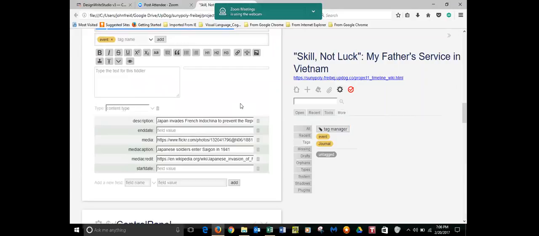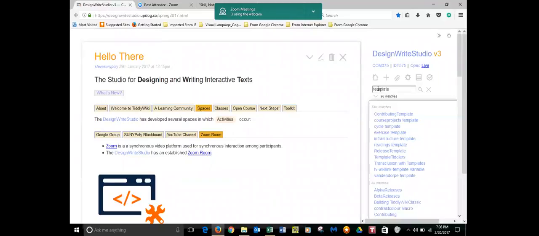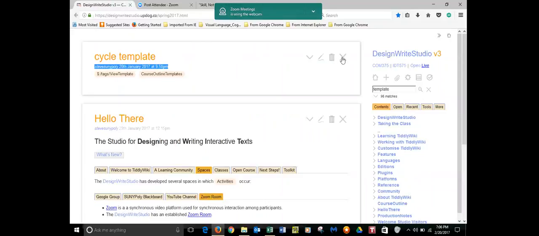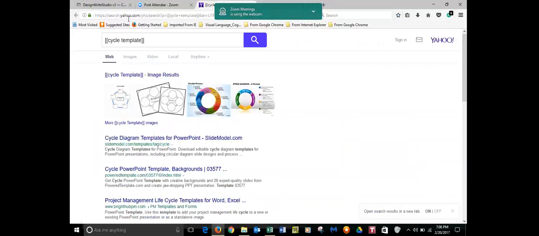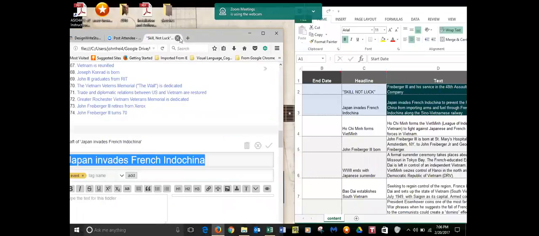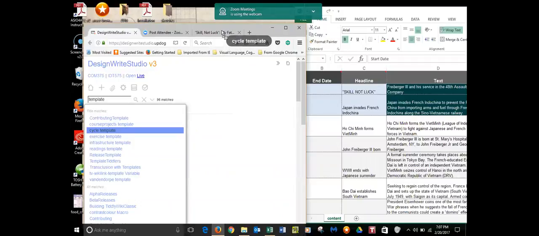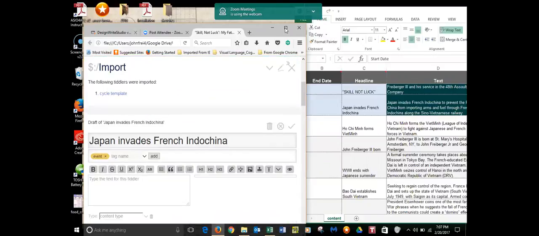Okay, so if you go over to DesignRite Studio, search for template. Take any one of them. Take cycle template. I like that one. Drag that over to yours. Yeah, you can grab it out of the search again. There you go. And drag it from there. No. Go back. Close that one out. Yeah. You have to drag and hold it. And bring it, yeah, now bring it down. There we go. And import it. And let's add it cycle template.